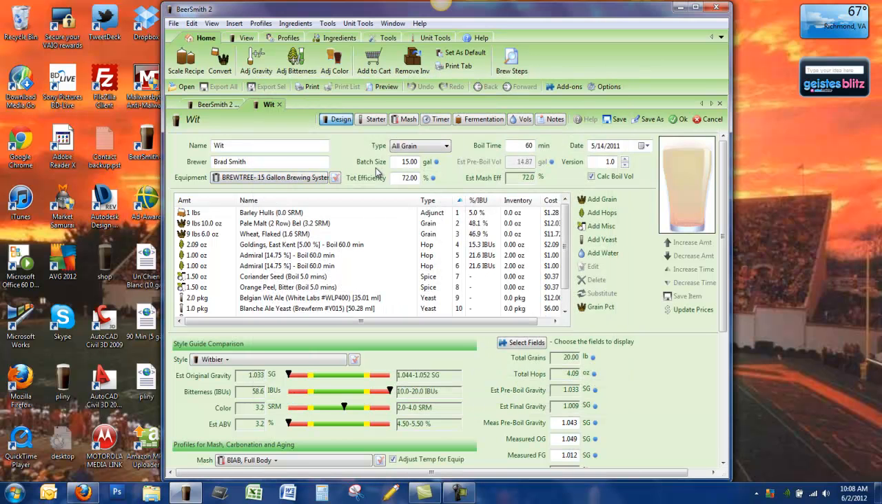So you choose that. You choose the type of process you'll be using, whether it's an extract, a partial mash, or an all grain. You can fill in the batch size, your efficiency rating for your equipment. Put that there, the boil time, the date you're going to brew it, and then if it's a version 1 or 2, or if you're brewing this again, something just for your record keeping.